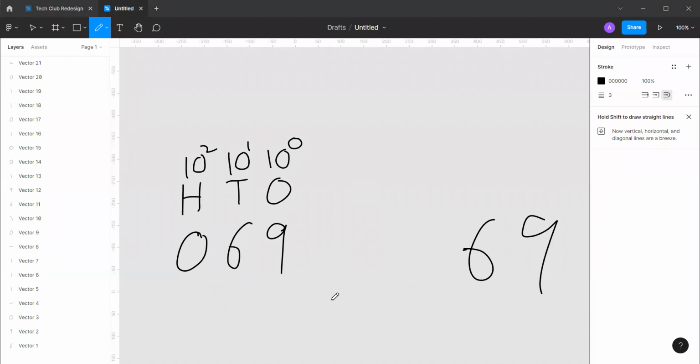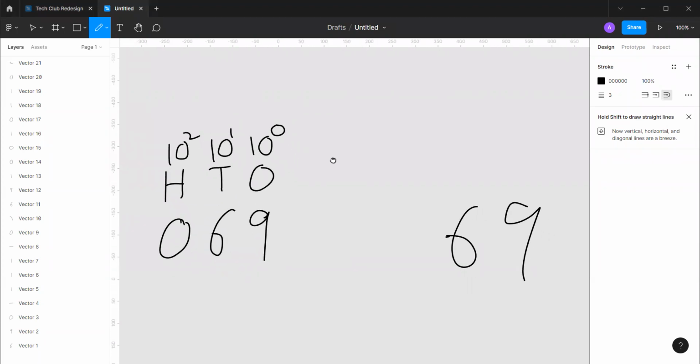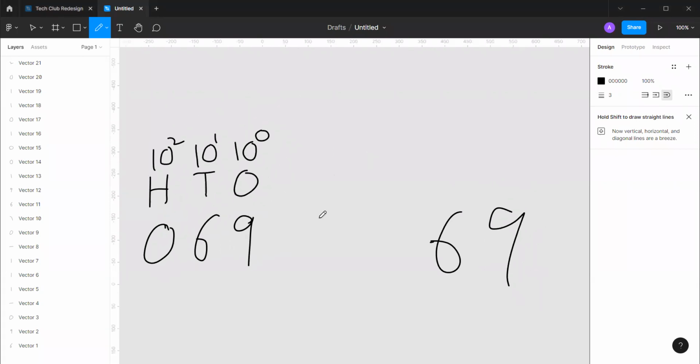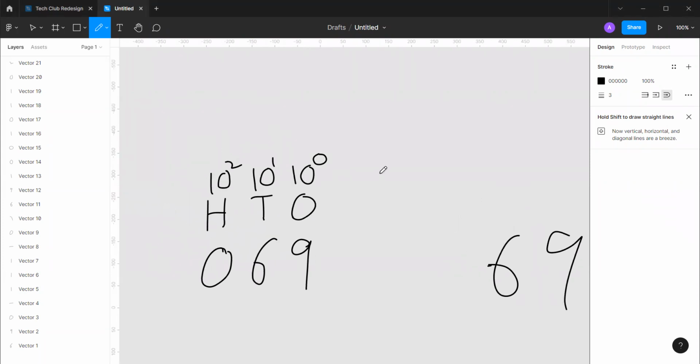Yes, anything except 0. So basically, just know this: if you're not familiar with it, anything apart from 0 to the power 0 is 1.